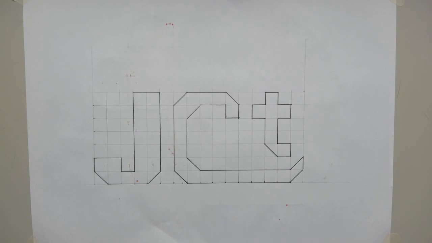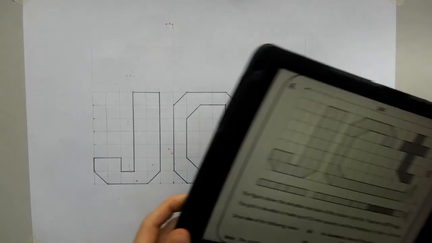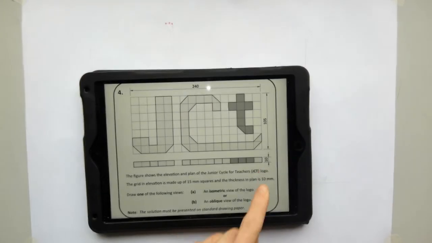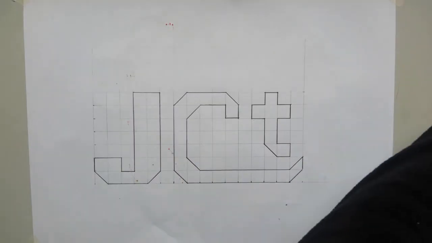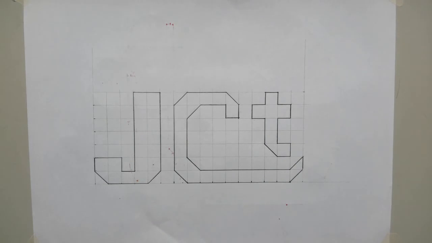We have the JCT logo all drawn in. Now I need to draw it in oblique. So we're going to draw everything oblique at 45 degrees. We're told the thickness of the logo is given in plan. So I'll just show you again there. You can see their plan is a total of 10 mil thick. And remember, we're focused on part B, the oblique view. So everything at 45 degrees and 10 mil thick.